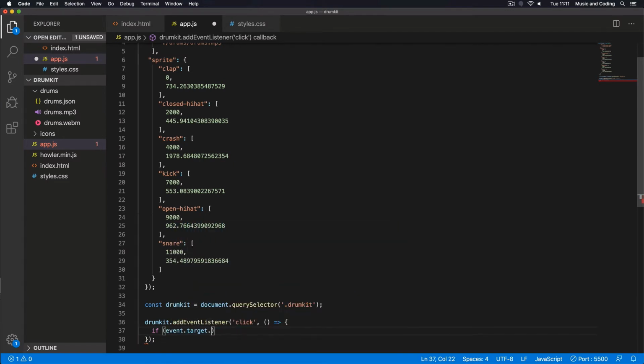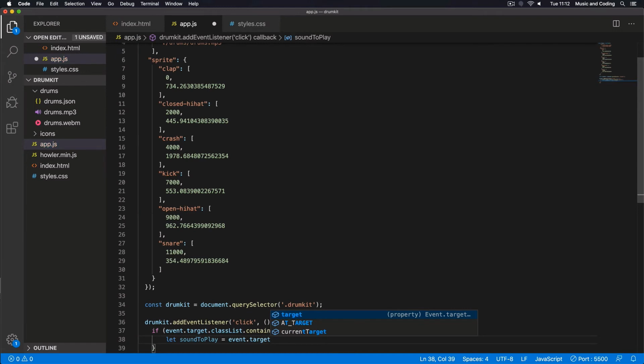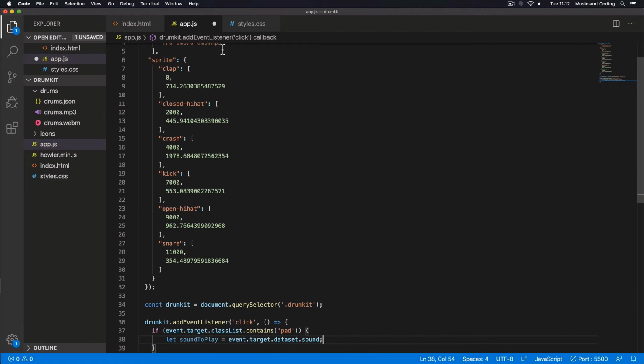So we can go ahead and if event target class list contains, so if it has a class of pad, this here, then and only then will we play a sound. So first I'm just gonna make a variable here and call it sound to play, just to get the name of the sound that we want to play. And that will be event target dataset and sound. And that is this one here.